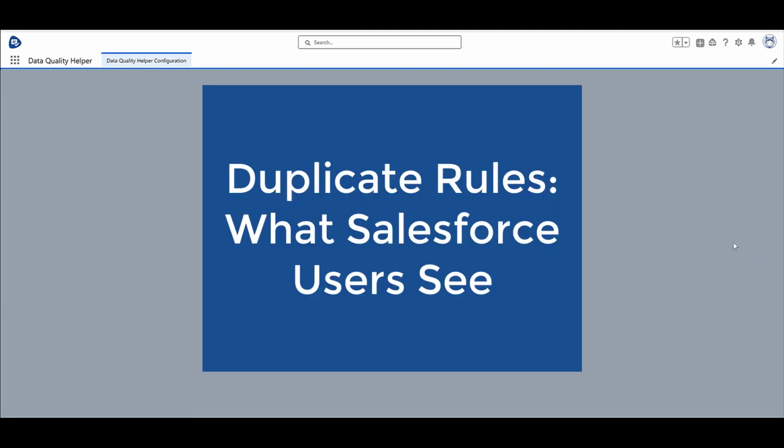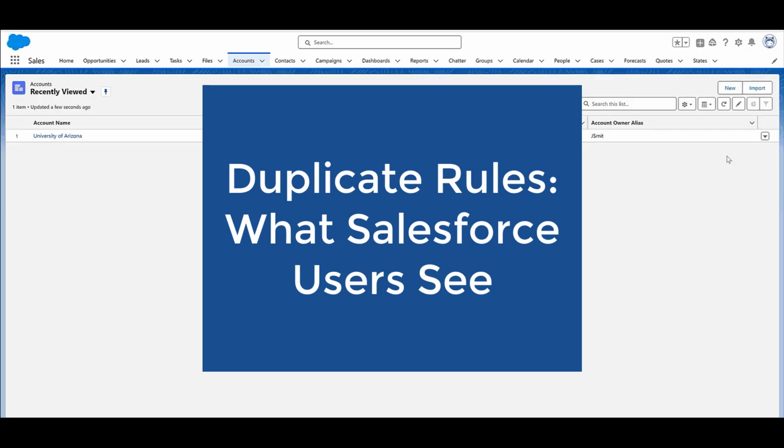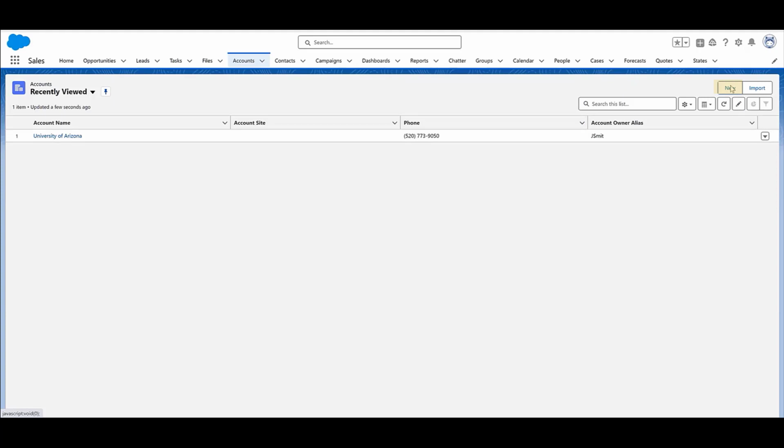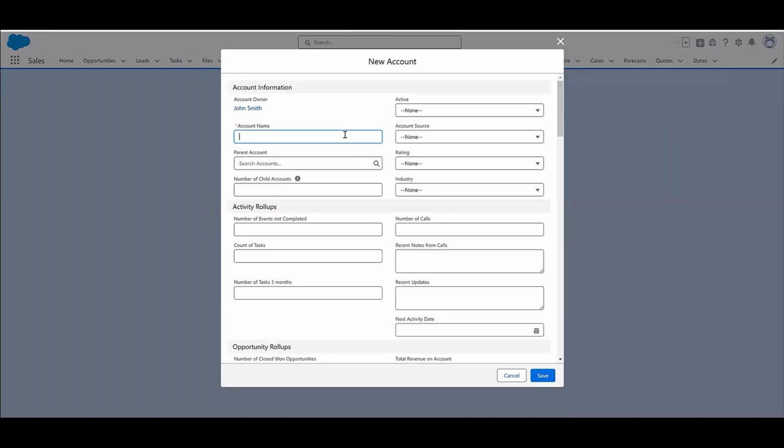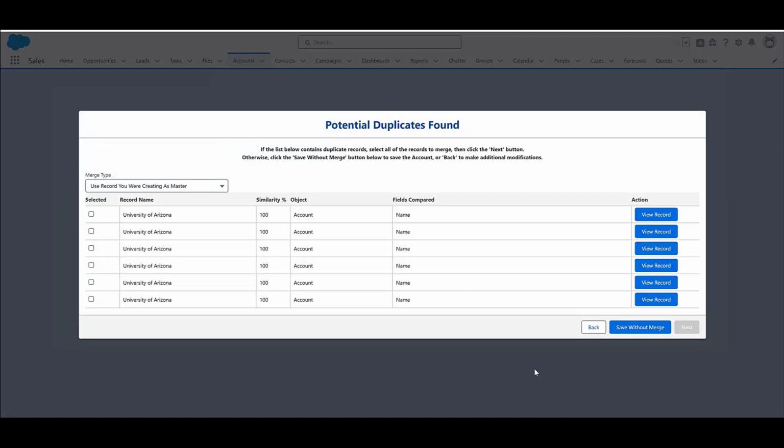Now let's look at this rule in practice and see what a user sees. When a new record is created and it matches or is similar to another record, the user is notified and encouraged to assess the dupe potential and, if needed, to merge the data into an improved master record. This could be done now or addressed later.